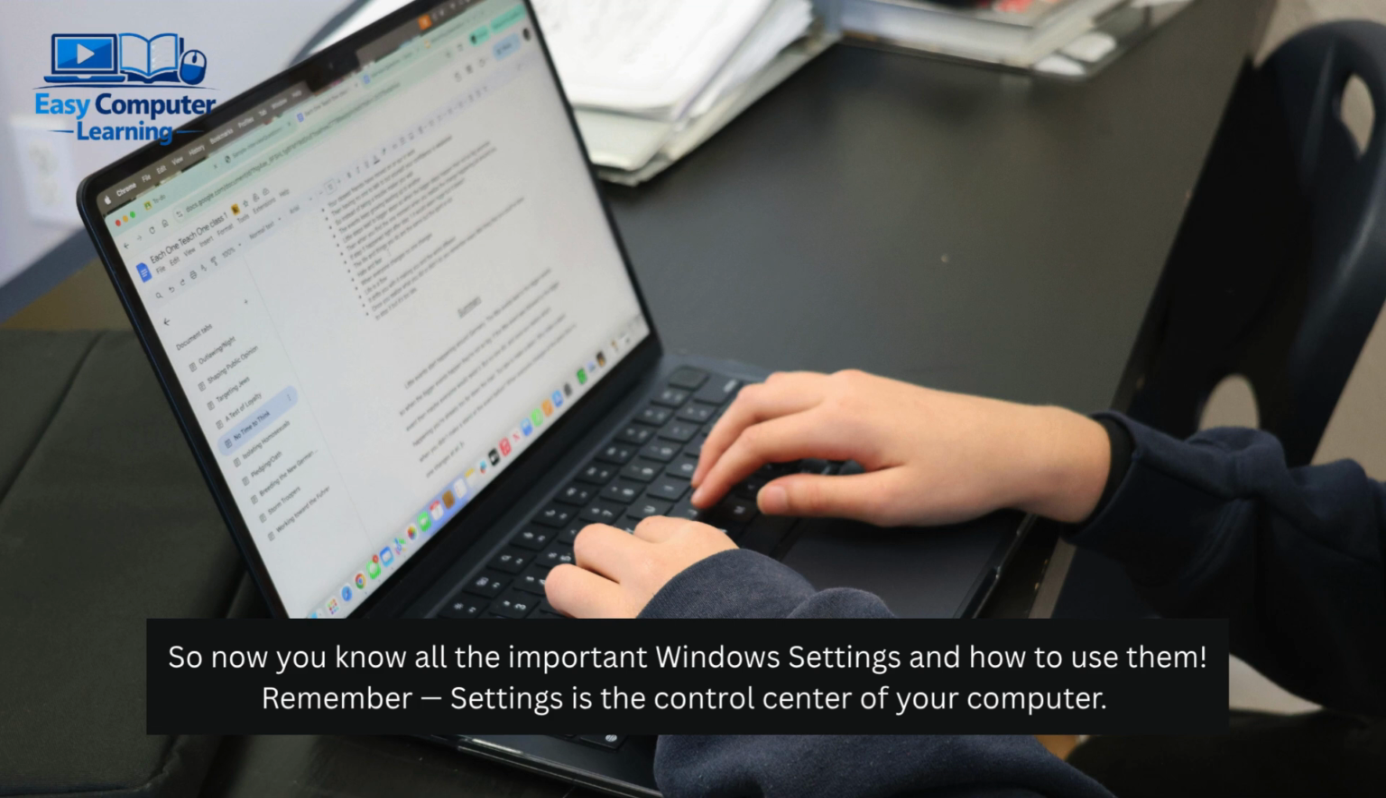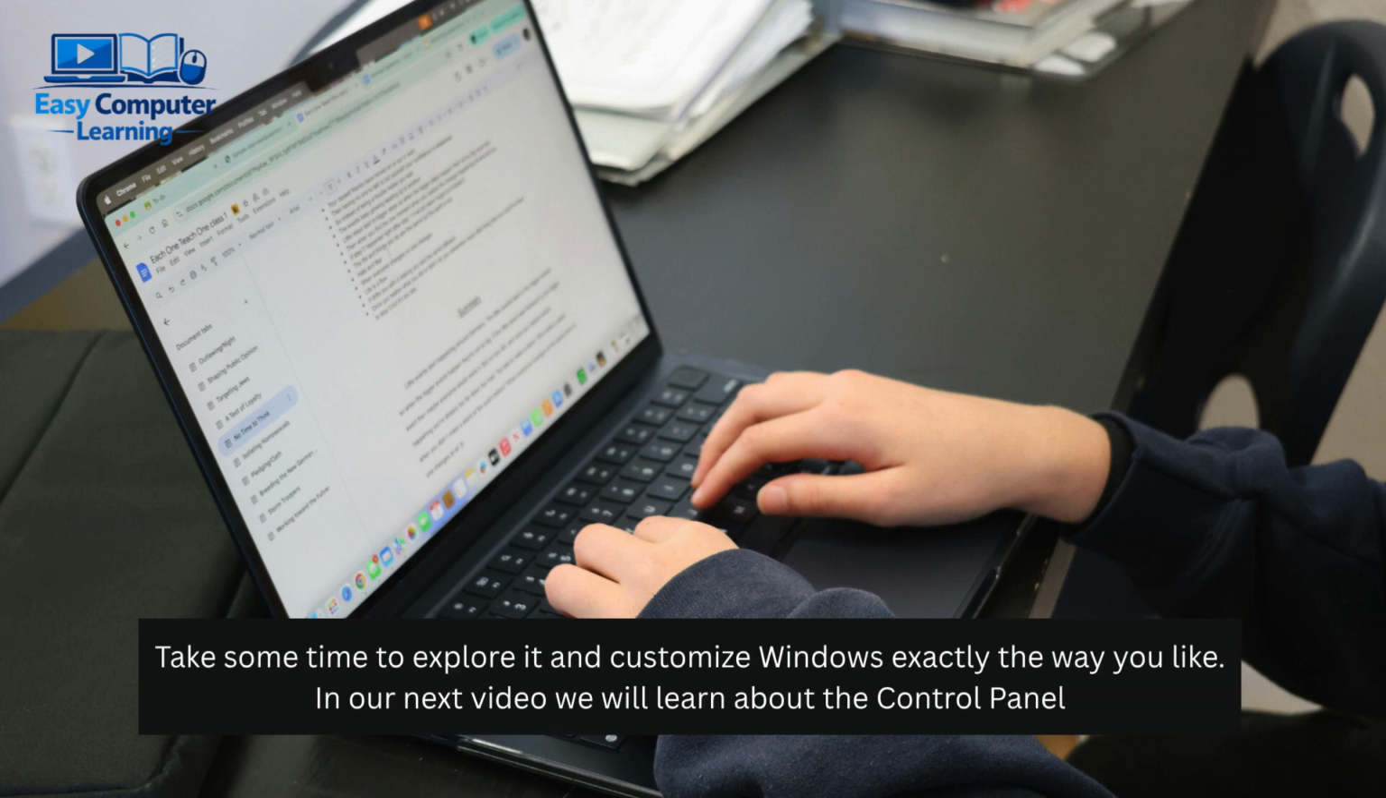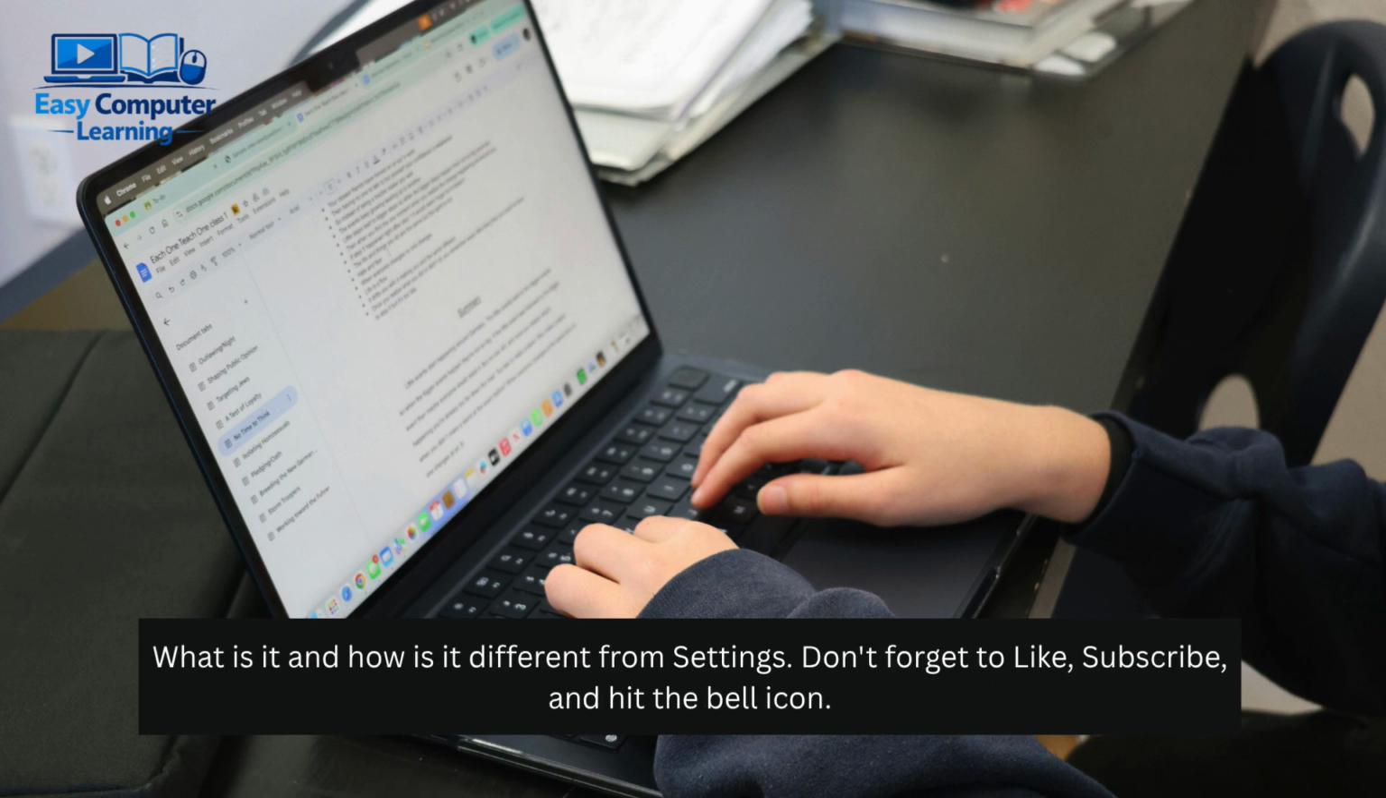So now you know all the important Windows settings and how to use them. Remember, settings is the control center of your computer. Take some time to explore it and customize Windows exactly the way you like. In our next video, we will learn about the control panel. What is it, and how is it different from settings?